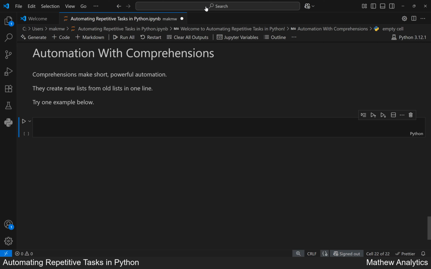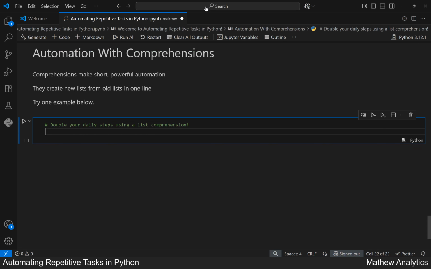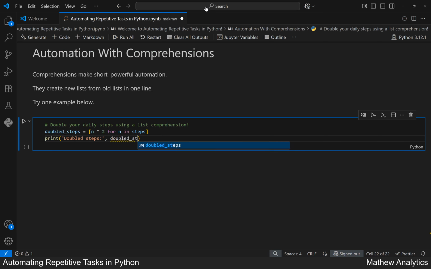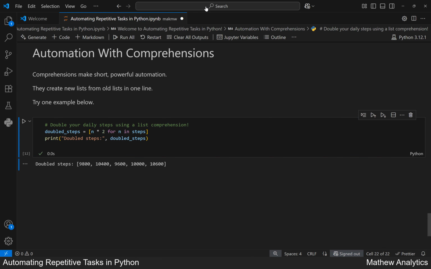Let's see a faster way to automate changes to a whole list. This one-liner creates a new list that is double every day's steps. Comprehensions are quick, clear, and great for automation. Try changing the formula to multiply or add something else. Running the cell now. Replace steps with steps with bonus or another list for extra practice.